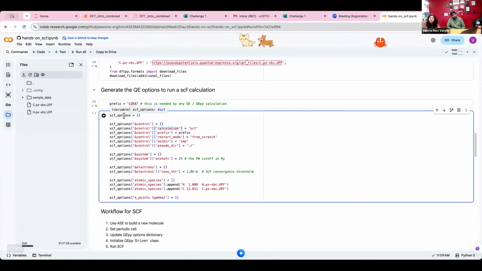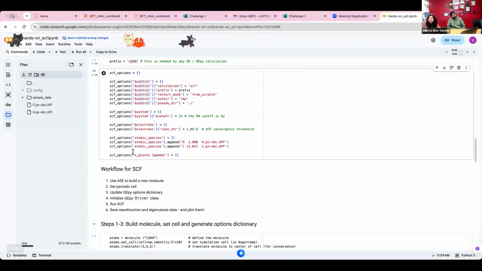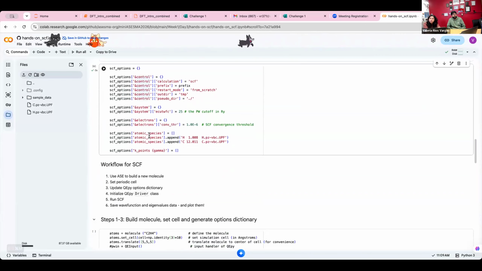We have your SCF options, which is a dictionary, as Fabrizio mentioned before. You have these keywords, and they are exactly the same as the ones in QE. So you can go to pw.x and that's going to tell you what each keyword means in QE, and you put it in QEPy as well. So you run this, you define what system you want.